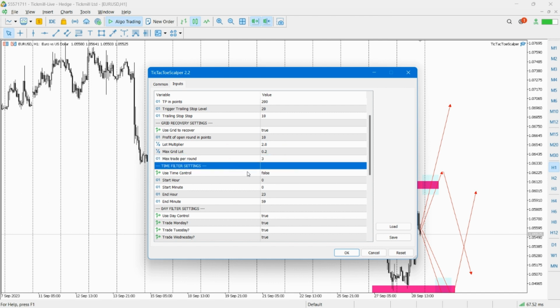We have a time filter. The time filter and the day filter will work exactly the same. You can specify between which time the EA will work or on which day the EA will work. The idea is the EA is putting buy stop and sell stop orders, and when it reaches, let's say, a time window where it should not trade, we're simply gonna delete the stop orders.